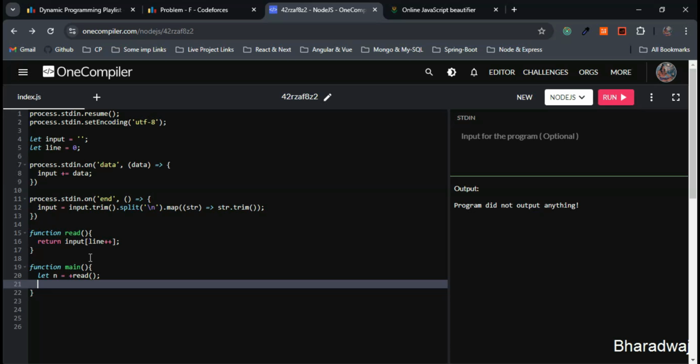in the array. First line, it will contain the number of elements n in the array. We convert this string input to the number using the plus operator. So here you can clearly see plus read I have written, right? So this one. So we'll convert, again I'm telling, we convert the string input to the number using this plus operator. Next, second line contains the space separated integers of the array.